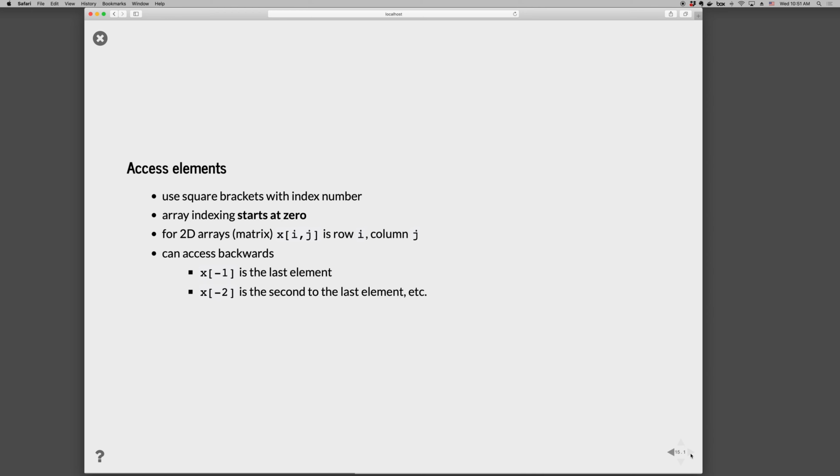We can access elements of the array using square brackets. So just like we did with Python lists, the NumPy arrays work the same way. And we can go backwards as well. So you can have x[-1] as the last element, x[-2] is the second to the last element, etc. So you can think of this, if you start at 0 and go backwards, then you're wrapping around to the back of the list by one element.